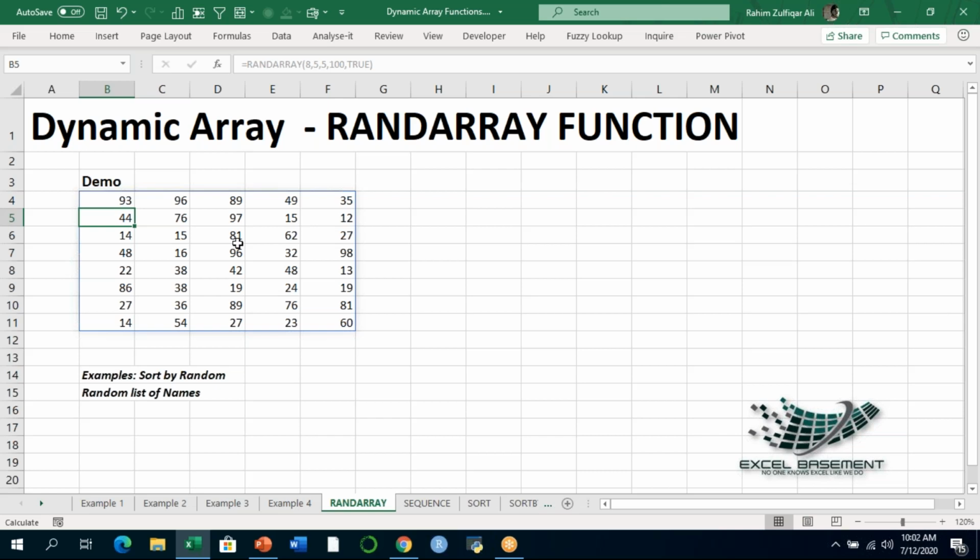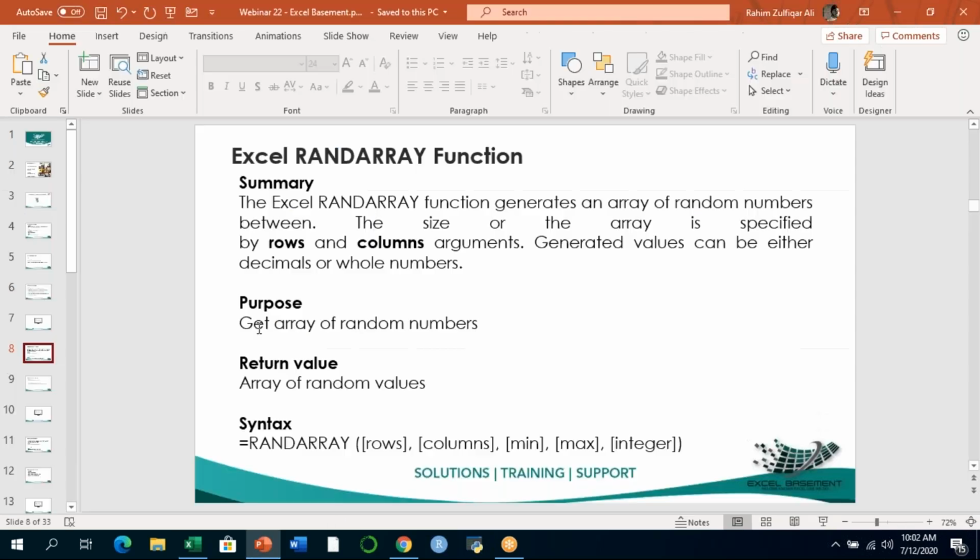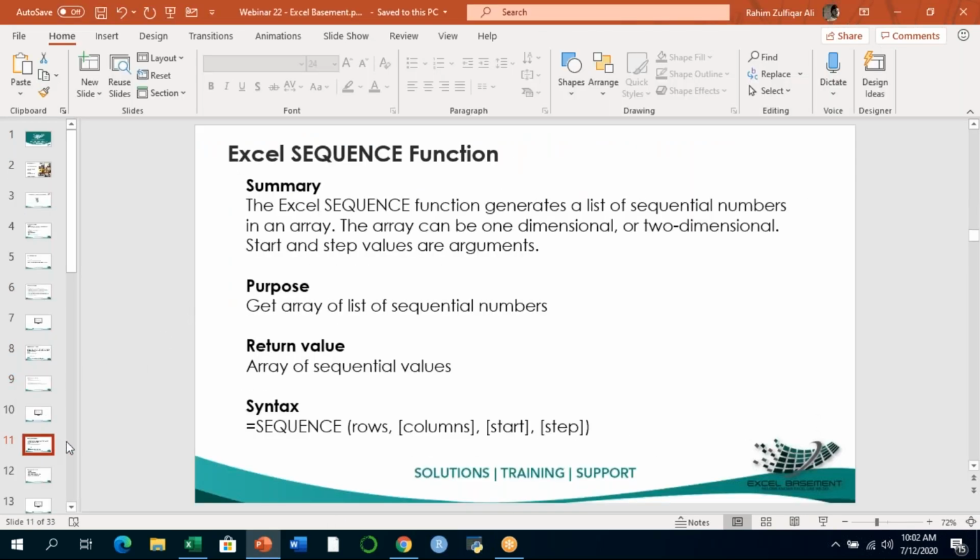The values generated by Randarray can be either decimal or whole numbers. We have also seen the demonstration. When Randarray returns multiple results in a worksheet, the result will spill into adjacent cells. I hope that you now have an idea of spill, because we applied a function in one cell and it automatically spread into an array, which is called the spill. So remember these important key points. Now let me jump to the next function, which is the sequence.